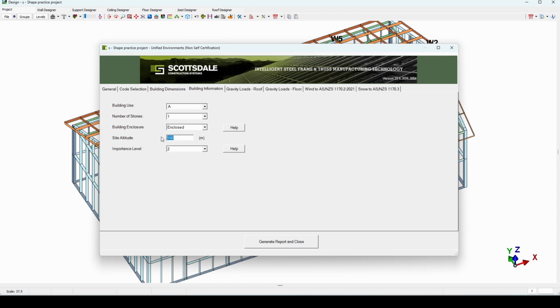The site altitude that would be measured is a distance from sea level to the elevation level of the current site address.